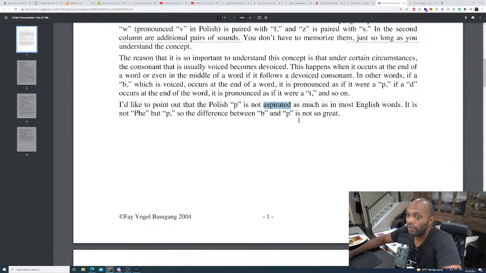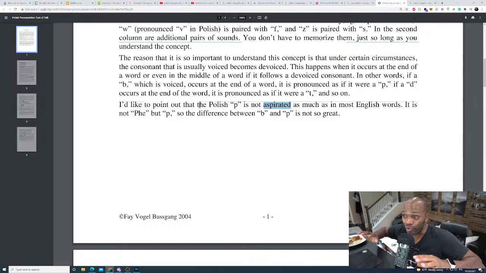Wow. The person who wrote this, Faye Busgang? Vogel Busgang? Don't get in an argument with her. You won't even understand how surgical her words are. That is such a well placed word. That's crazy. I just want to give you an example of great penmanship.